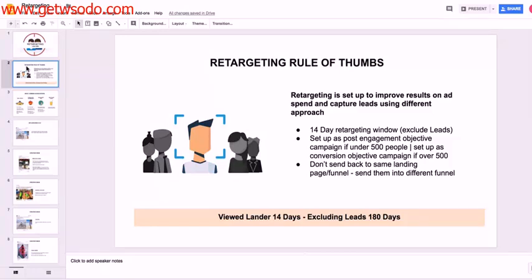The third thing that's important to note here is we don't want to send traffic back to the same exact funnel that they initially visited, because it just doesn't make sense, right? If someone saw your offer, clicked on your ad, landed on your offer page, which was probably a freebie of some sort, and didn't take action, then it makes no sense to retarget them and send them right back to that same page. That works for e-commerce. It doesn't really work for lead gen.